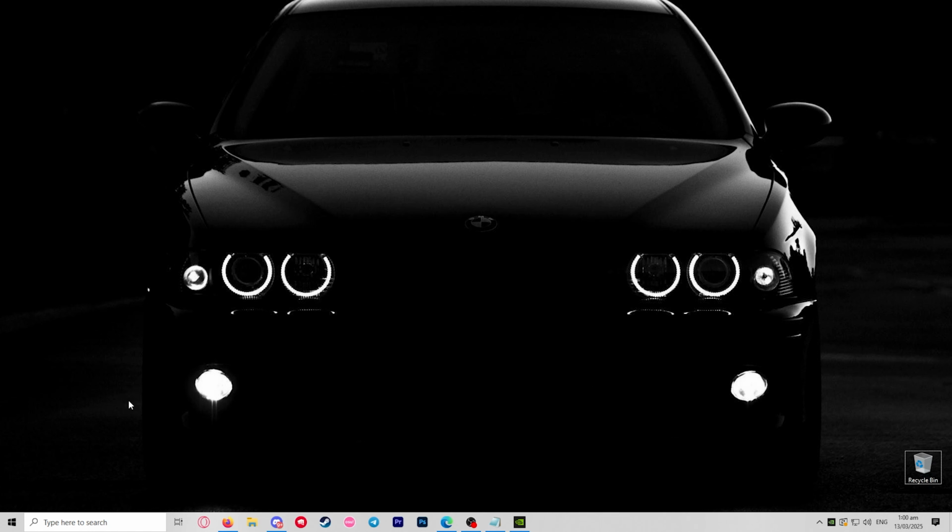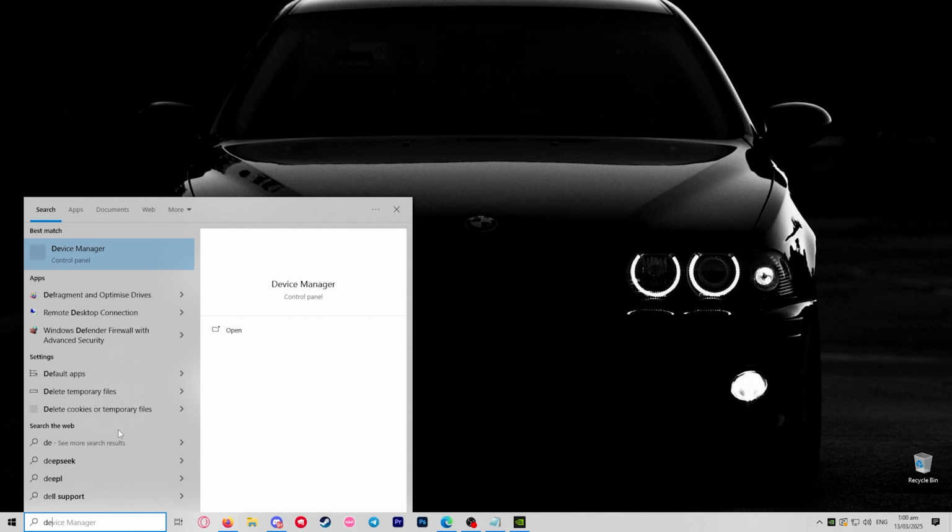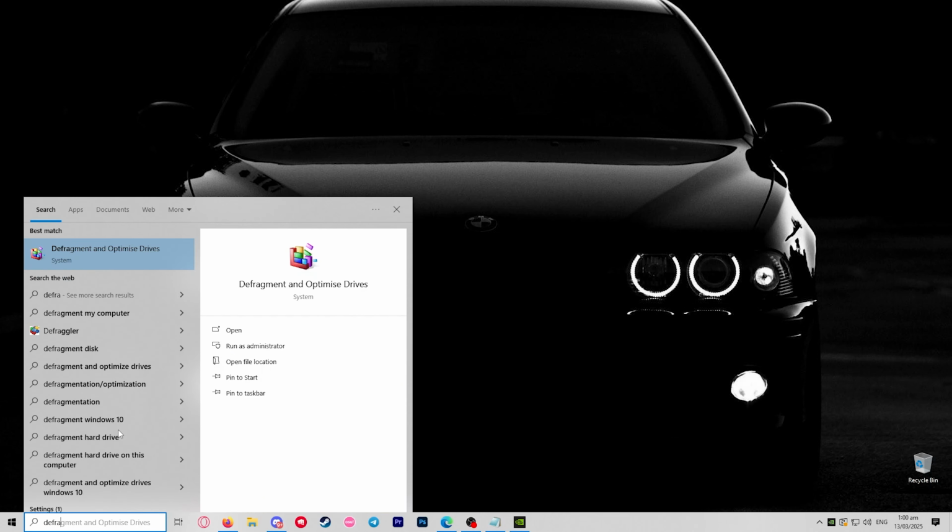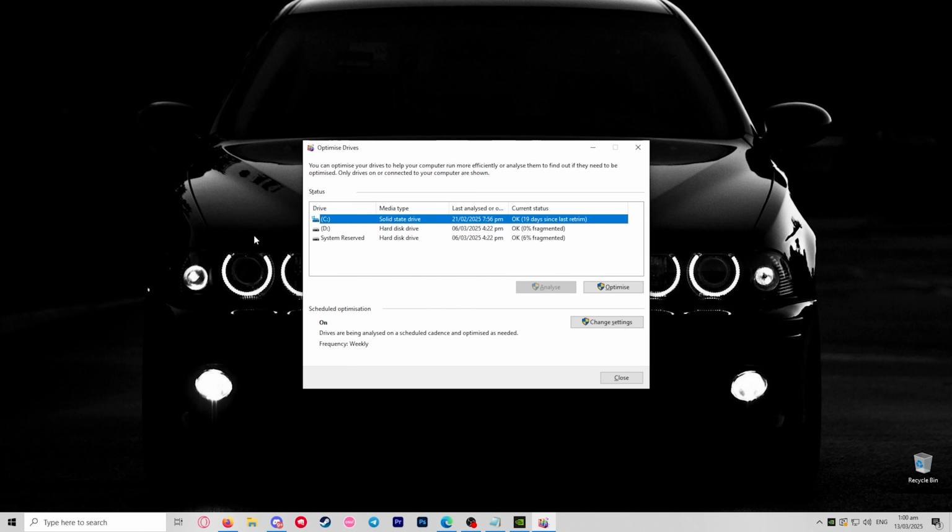Next thing you can do is you can go to your search bar and you write defragment and optimize drives. What you do here is you select your drive and you click on optimize.